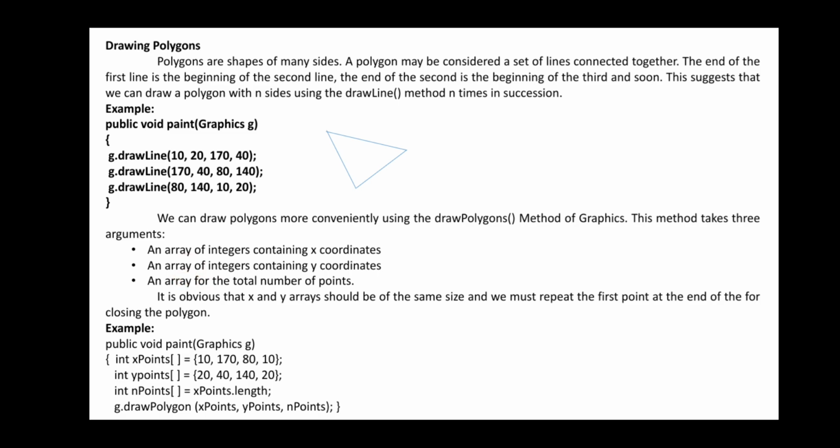And hence he says that we can draw polygons more conveniently using the drawPolygon method of the Graphics class. If you want to use lines, there is no problem at all, but when you define polygons, you can directly define the exact polygon in Java. This method takes three arguments: an array of integers of x coordinates, an array of integers of y coordinates, and the number of points you want to place within a polygon.